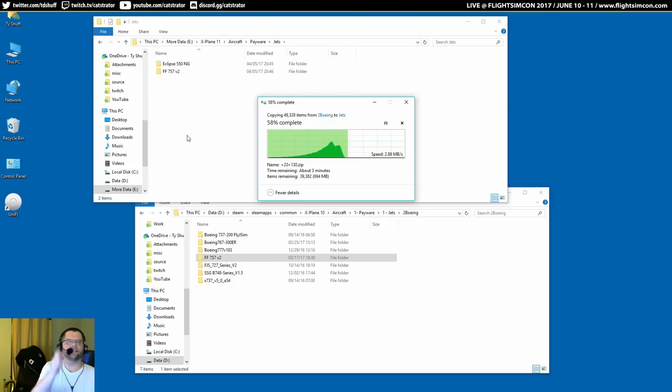We want 25 to 30 frames per second in a densely populated urban area. So we're testing Boston right now because I know that Boston's pretty hard on the frames. I'm also going to test New York City, and I'm going to test Los Angeles. We'll get to that here in a little bit.